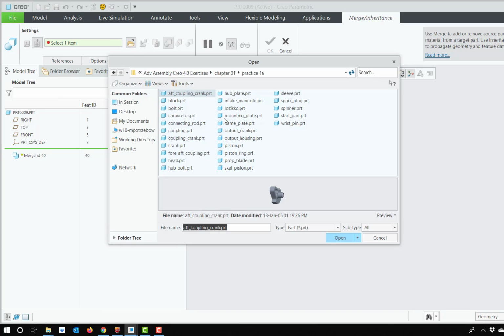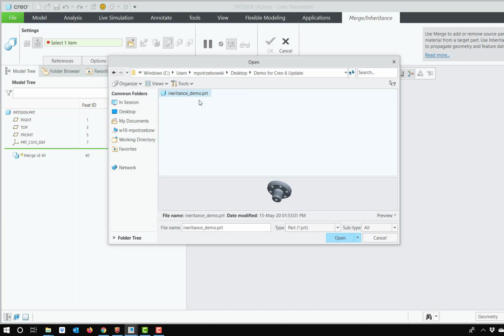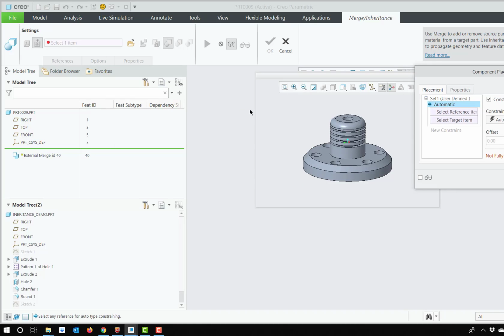We're basically trying to create varied dimensions for this part. Mine is placed in here. I have this inheritance demo part. It's just a part with different features added to it. We need to place it in our new part, so we're making a copy of it. We'll set it as the default location where the datum planes match on top of the datum planes of the new part.